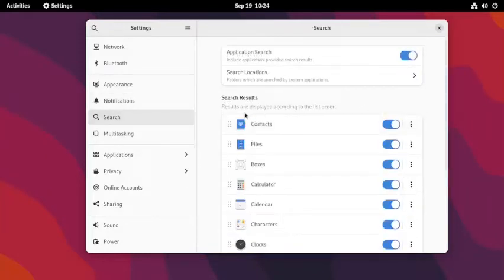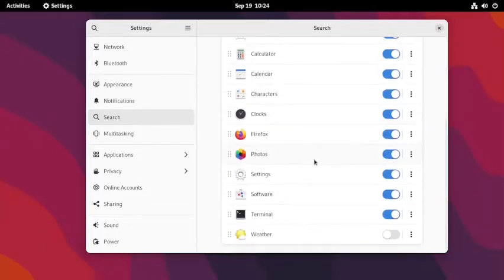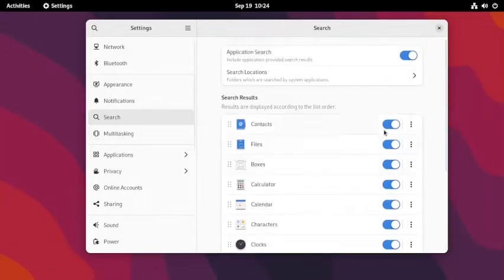So you can give permissions for the search to search inside the different applications. So if I toggle this off, it will not search for any search string that is given in the contacts application. So suppose I put some name, say I put the name Vivek and search. So if the contacts is toggled off, it will not search for Vivek in the contacts. And if I toggle it on, it will search for the string Vivek in contacts.